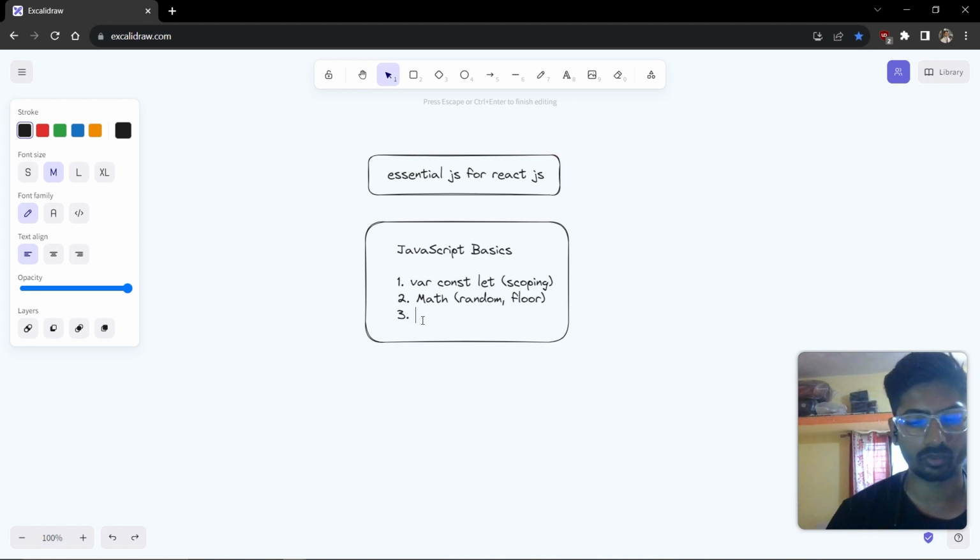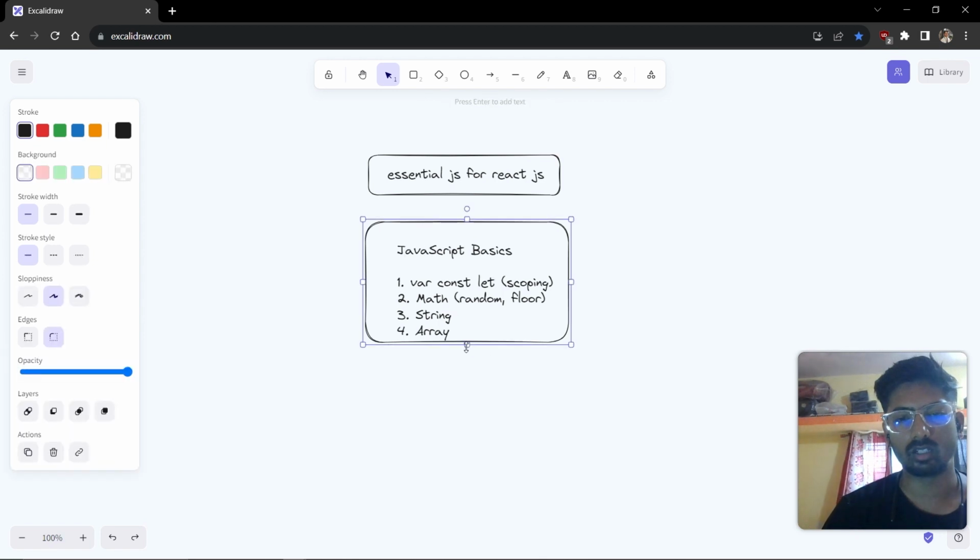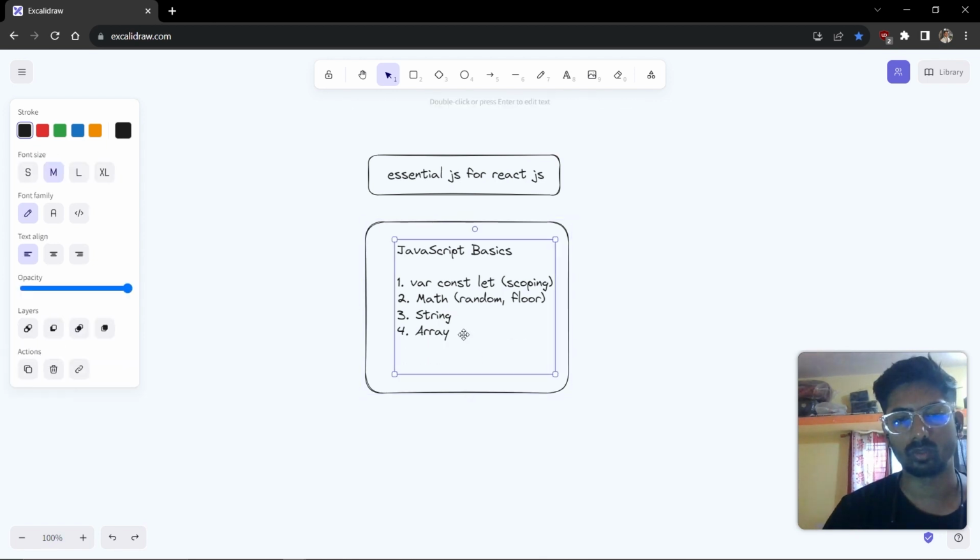And then I would suggest learning about strings, arrays, and what else should you know, and then functions are highly recommended. And yeah, these are the basics that you should know in JavaScript. These are the JavaScript basics.